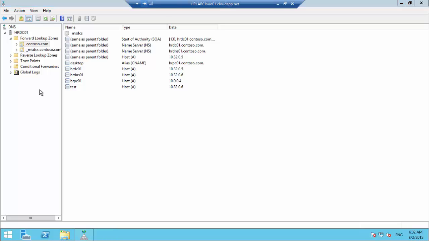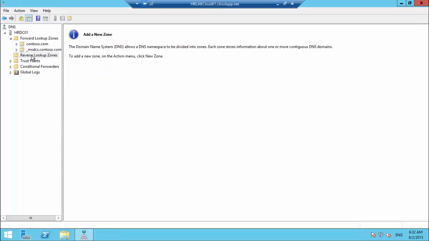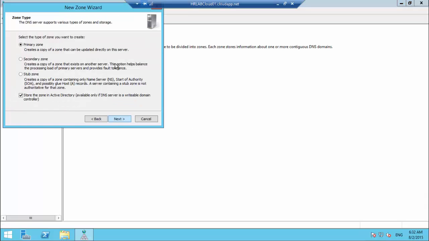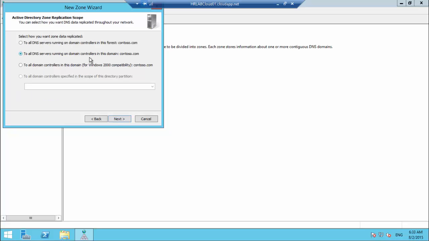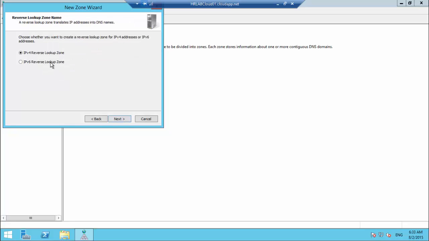Okay, now let's take a look at the reverse lookup zone. This zone is used for mapping the IP address to the host name. So you have to create a zone in reverse lookup zone first. So right click reverse lookup zone, create new zone. So primary zone stored in the Active Directory. Next, to all DNS servers running on domain controllers in this domain contoso.com, leave it the default. Okay, so for which IP version do you want to create the zone, IPv4 or IPv6? I'm using IPv4, so I'll go for IPv4.